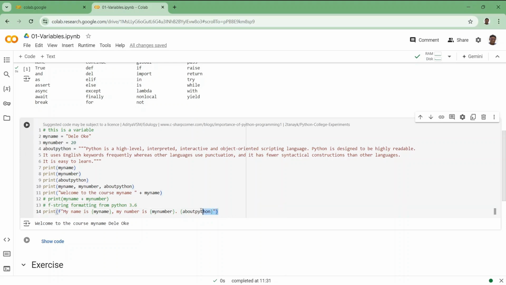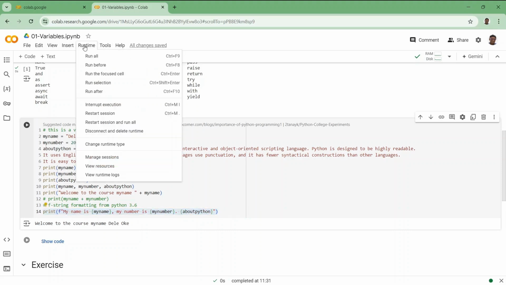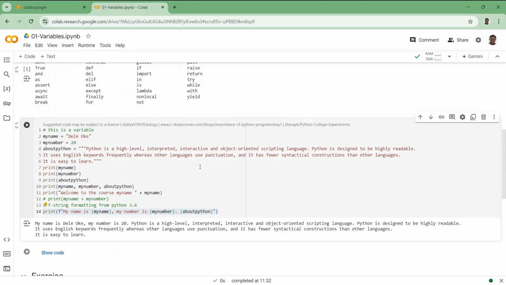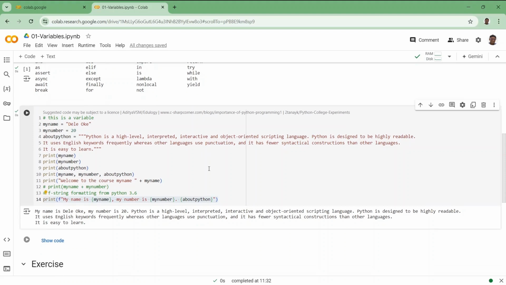So if I just wanted to print this line, let's go to run and run selection. There you have it. It prints it all out. It prints out the variables. Now, that's enough for an introduction to variables. Let's end with an exercise.